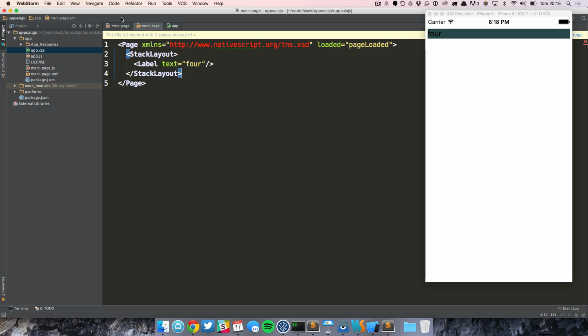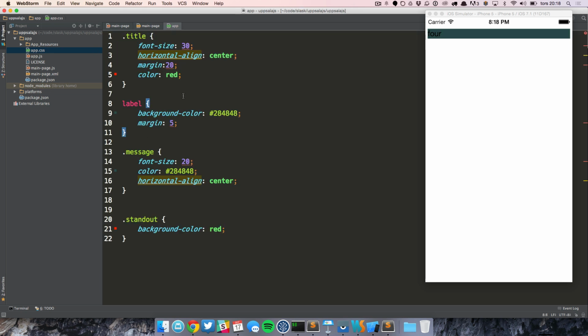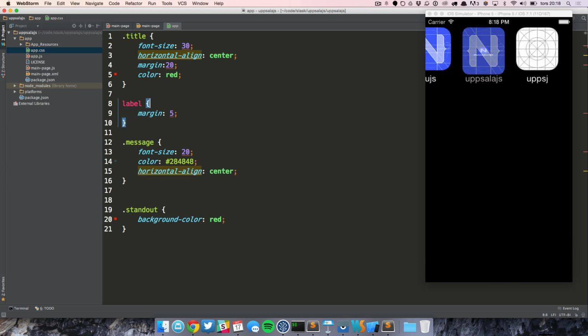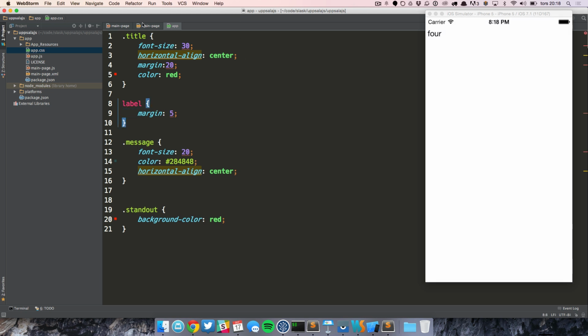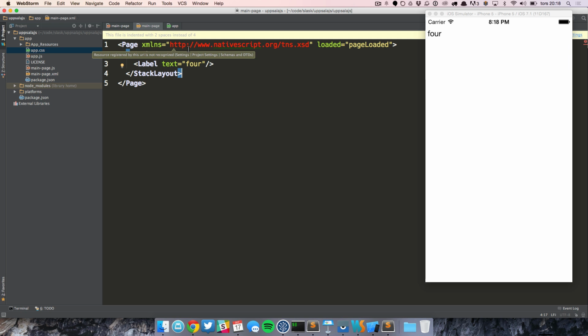Yeah, I'm gonna remove that background color. So there it says 4. So let's write some JavaScript. Instead of having it 4 here, let's write 4 from JavaScript.